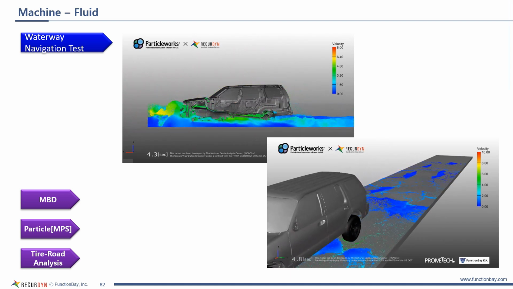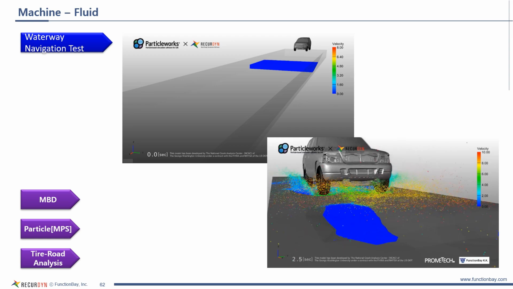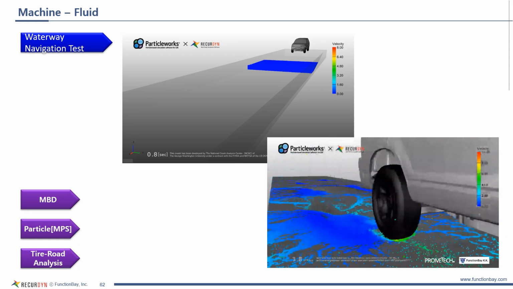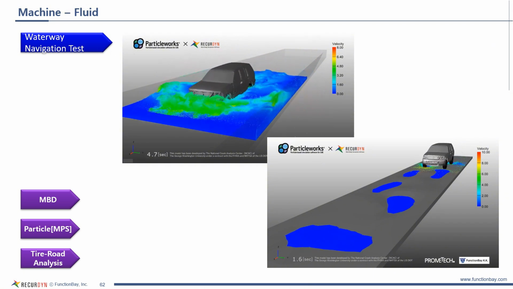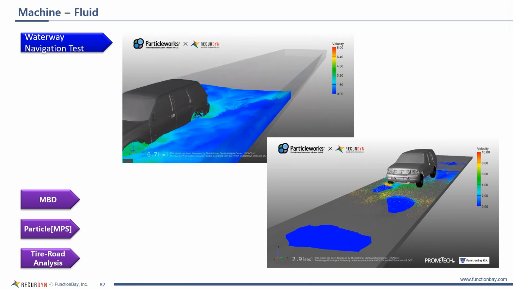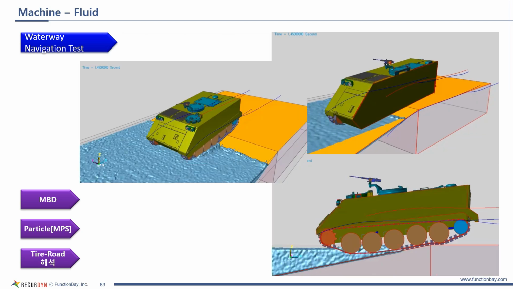In reality, many equipment on the battlefield must operate safely in submerged situations, and it is expected that applying this technology will greatly contribute to the design and improvement of combat equipment.